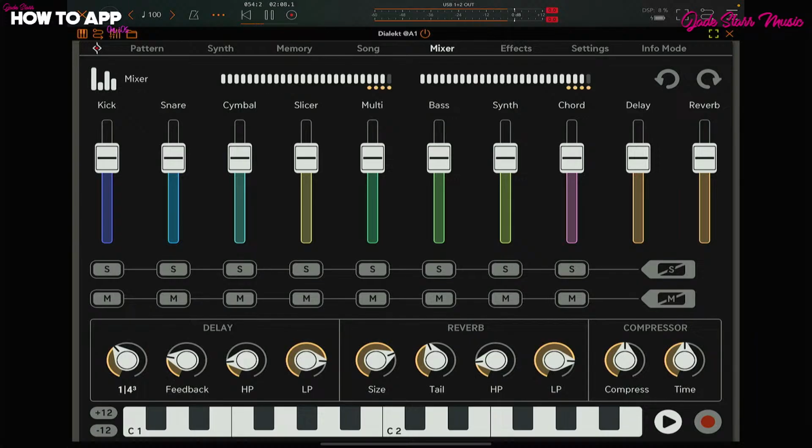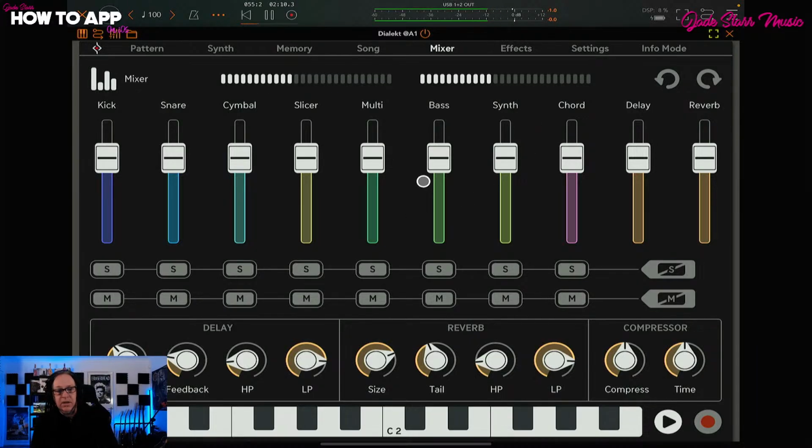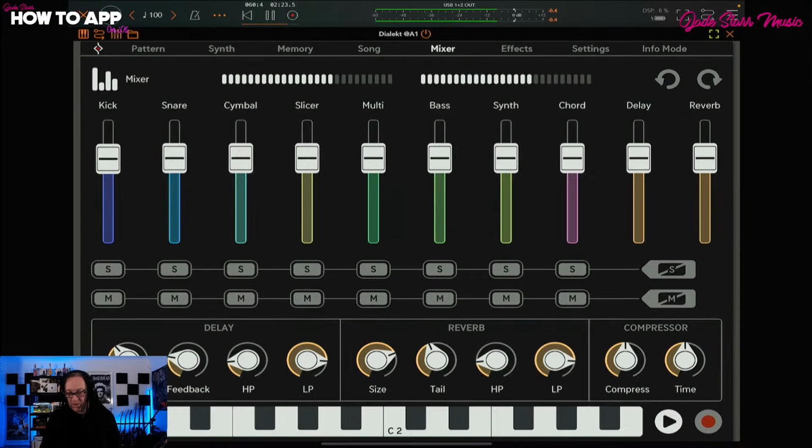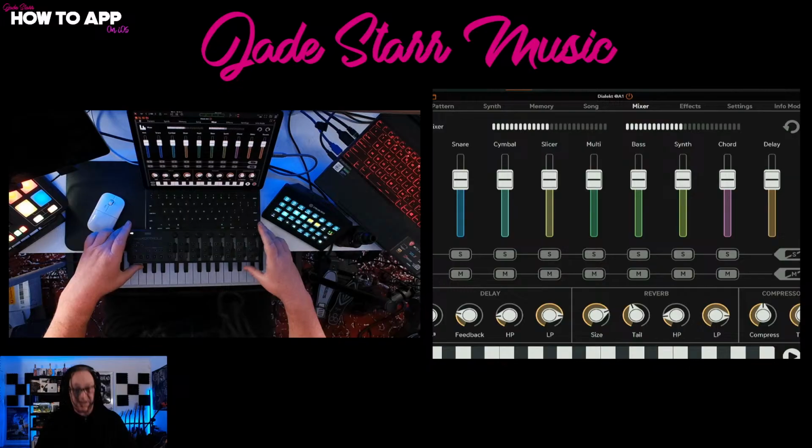Let's look at the mixer. 8 tracks. You pretty much know how a mixer works. Yeah, volume. But wait, this gets cool. Because hidden away, let's go to an overhead shot.